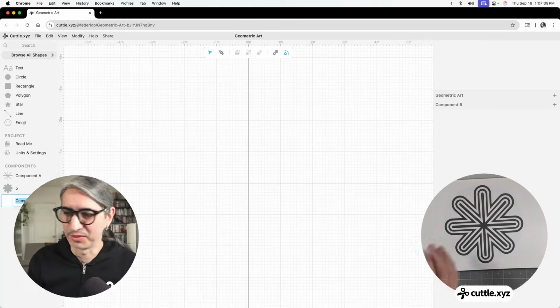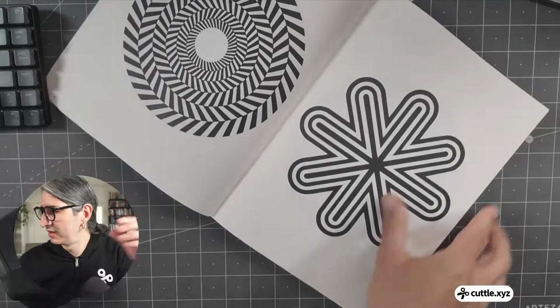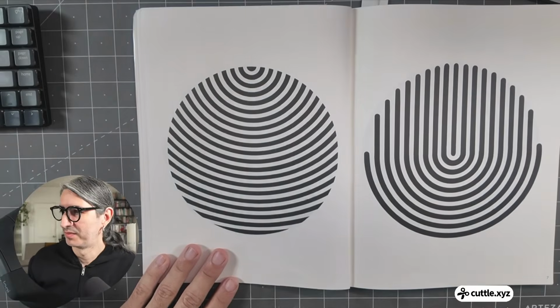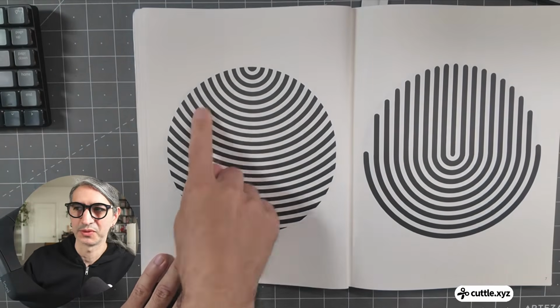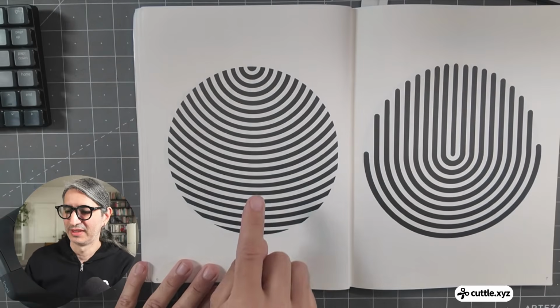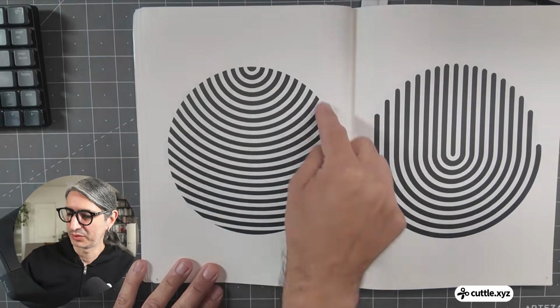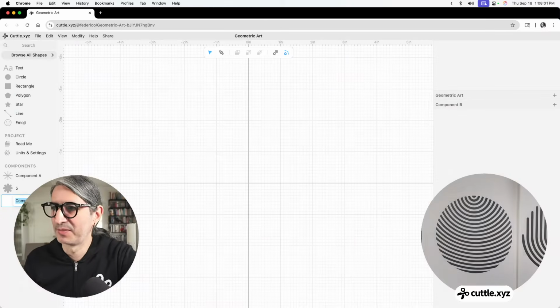All right, let's do another one. So let's browse through the book, and I think this one is cool. This one lets me show you 2 things. It lets me show you how to repeat the circles and then how to create a mask. So let's do that one.